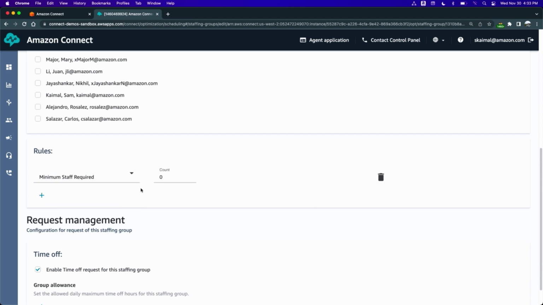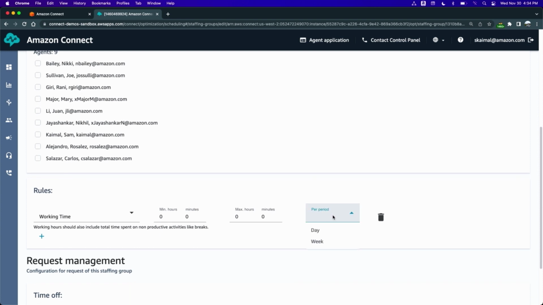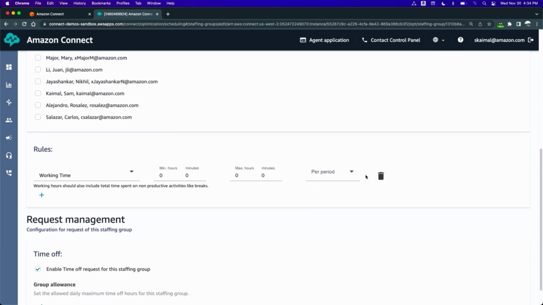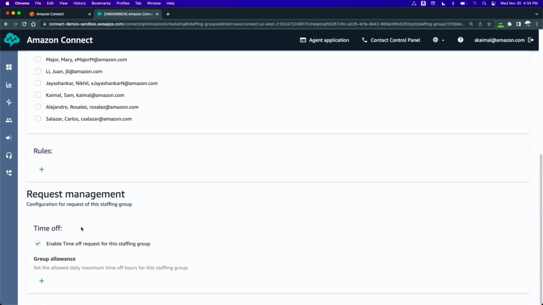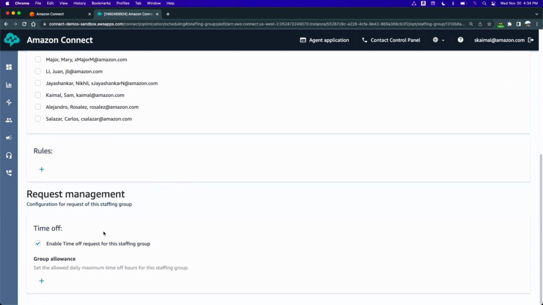The second thing you could do is to have a minimum staff required. Sometimes, irrespective of the contact volume, you want at least 1 or 2 agents at the beginning of the shift. You can add that. As well, the working time is about how many minimum and maximum working hours all these agents should do in the course of a day or a week. So you could create all those rules here, as well as enable and disable time off. For this group of agents, you may want to enable time off management, and you could do that.